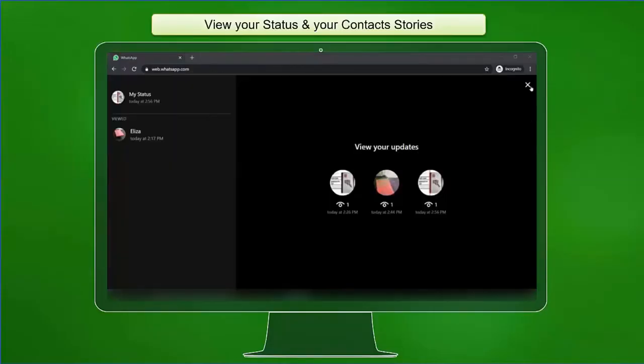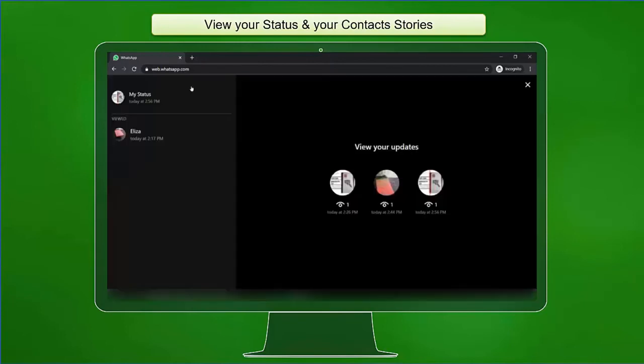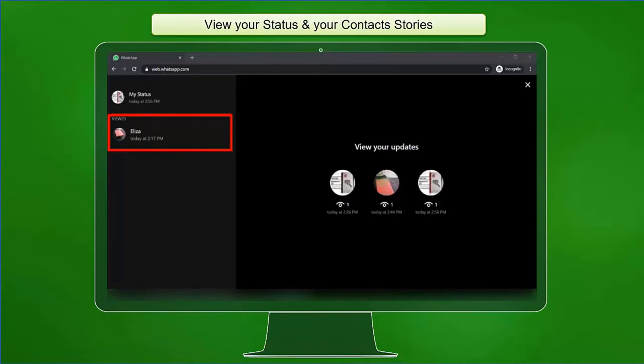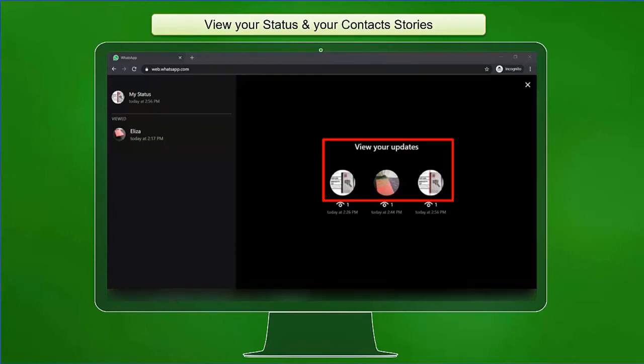View your status and your contact stories. If you click on the web app status icon on the top of the search box, you will see this window where you can view your status, and below your status, you can see a list of your contacts with status or stories they have uploaded within 24 hours. On the right side of the screen, you can see thumbnails of your stories and the number of people who viewed your stories beside the eye icon. In this section, you can view the current time and date your WhatsApp stories was viewed by your contacts.